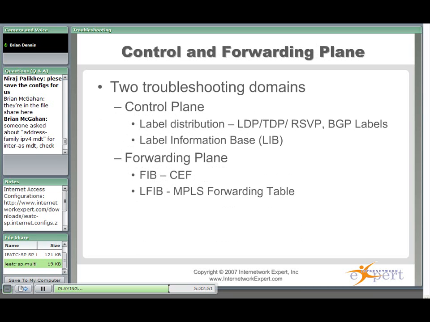Two domains we'll deal with in troubleshooting. One is the control plane and one is the forwarding plane. Your control plane is essentially the communication between the devices. Most of your troubleshooting will relate to the forwarding plane, not the control plane. The control plane covers the configurations, like verifying that we're learning LDP, that we have traffic engineering configured, that we're learning labels through BGP, or that we're just actually getting the routing information. So that's the control plane.